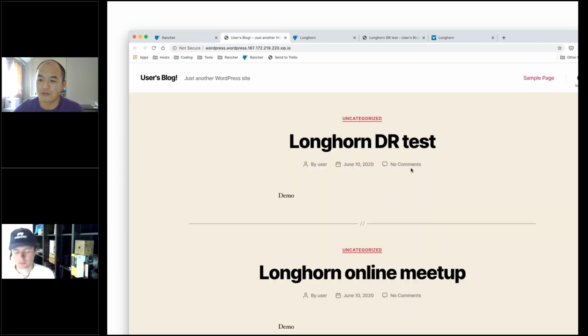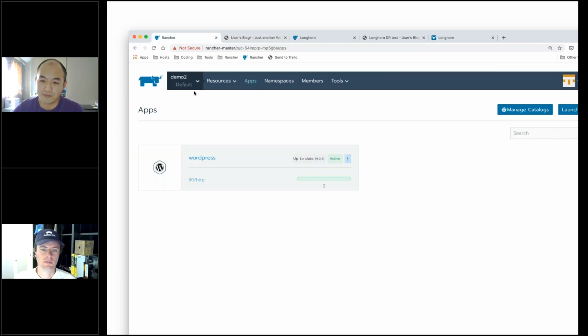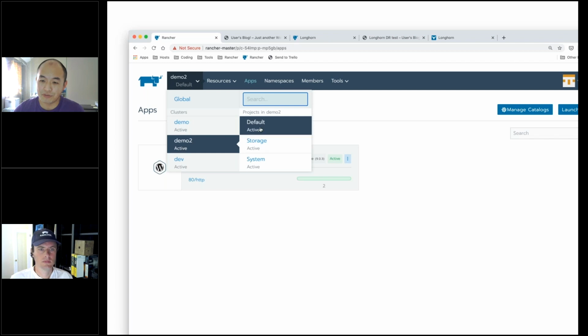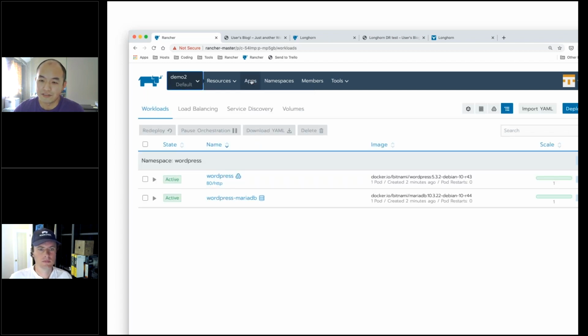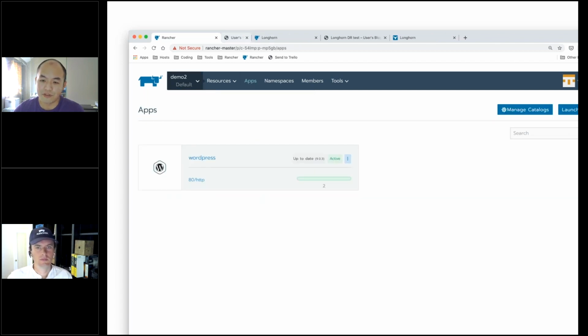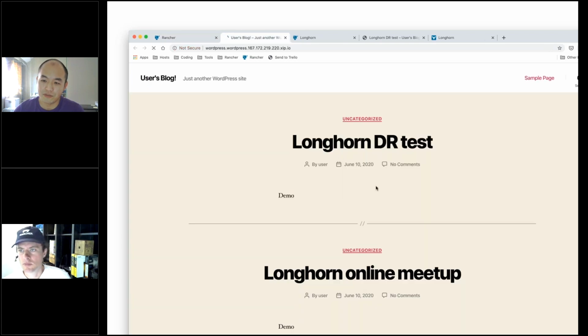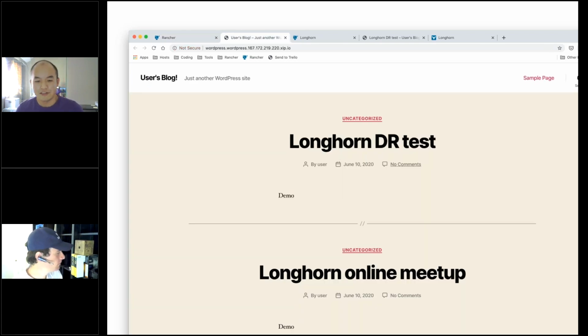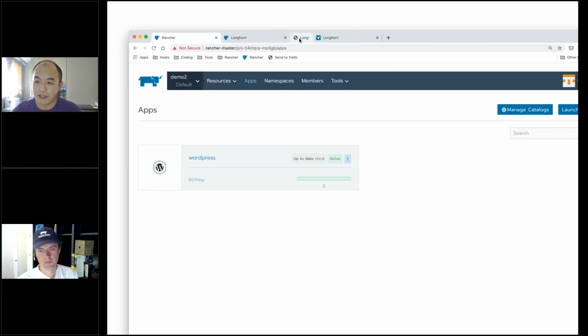Let's see. Okay, just make sure I'm not cheating here. Demo 2, there's a different cluster. Default, this is a newly installed WordPress, and let's take a look at the WordPress data here. So that's proof that the data has been replicated asynchronously from the main cluster to here. All right, so I think that concludes my demo.